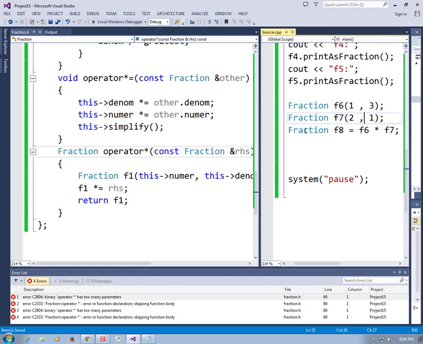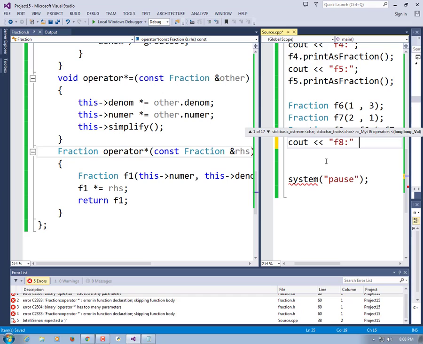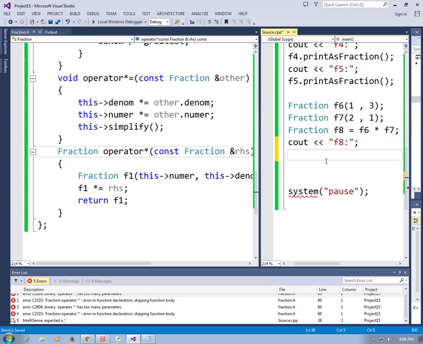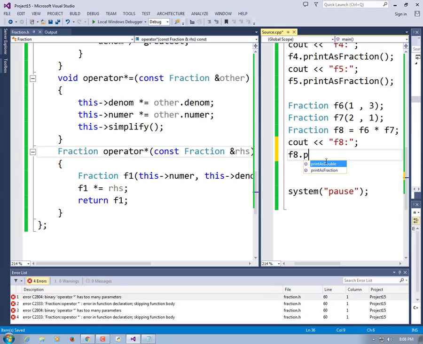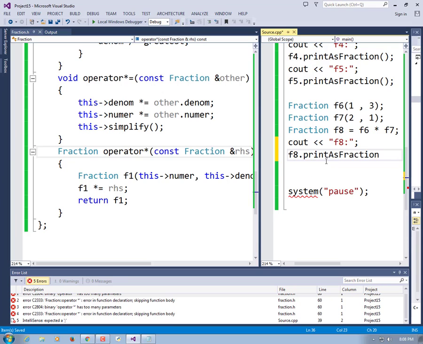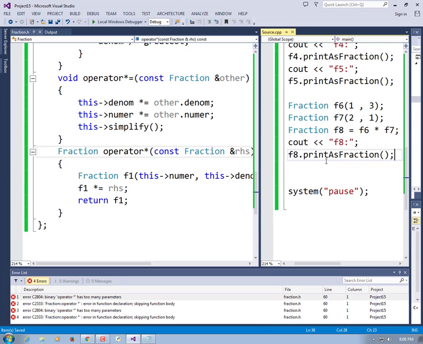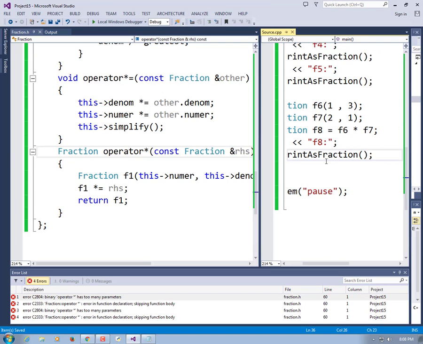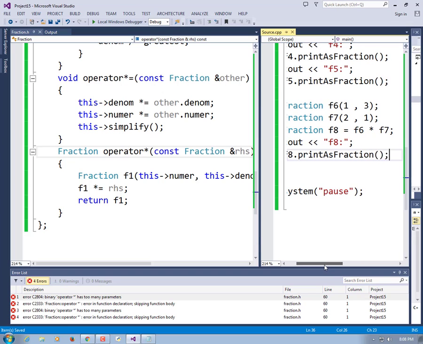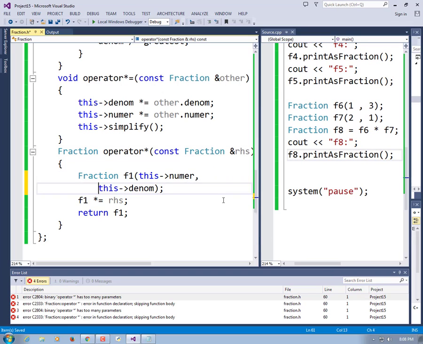All right, so fraction F8, cout F8, and then F8.print as fraction. 1 over 3 times 2 over 1 should equal 2 over 3. So that's what I'm hoping the last thing I print out is going to equal.